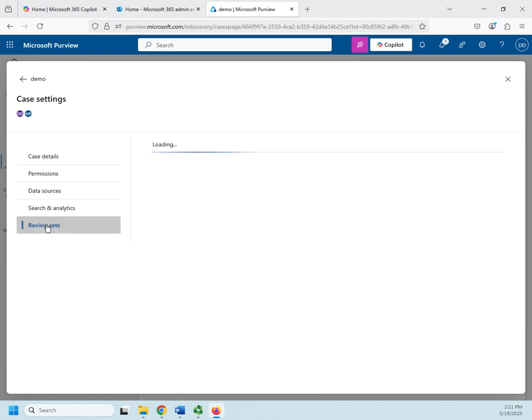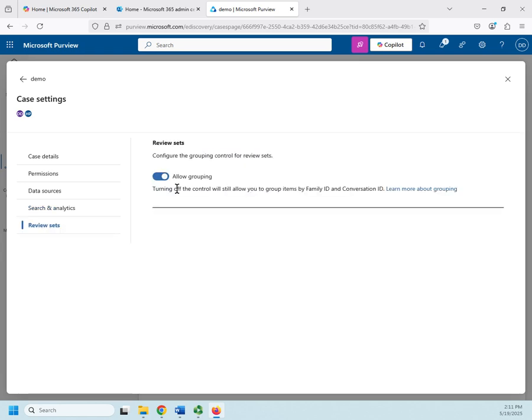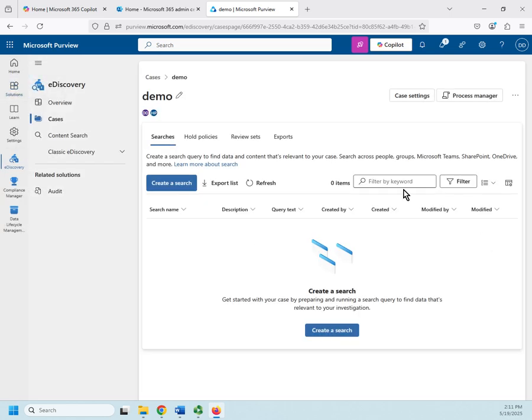And then review sets. Do we want to allow grouping for review sets or not? Some of this will make a little more sense once you actually start working with cases. So I'm going to go ahead and head back here. And that's going to take me to my search. So I'm already in my demo case. So now I have searches and holds. But let's do this. Let's, no pun intended, put that on hold for a minute. And we're going to do this in a couple of subsequent videos.